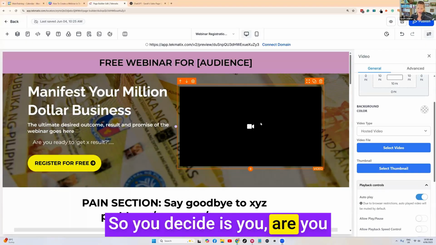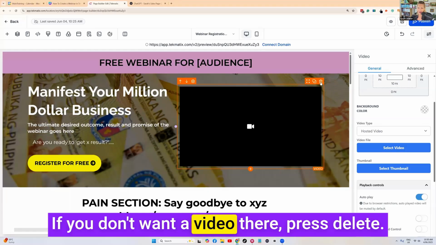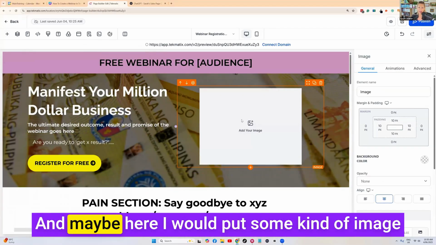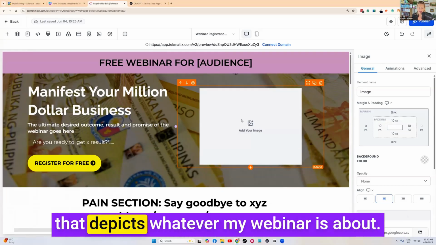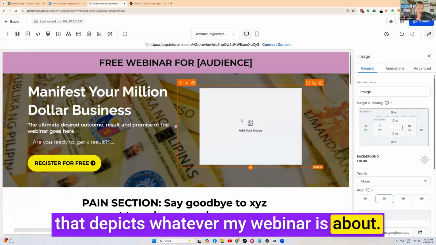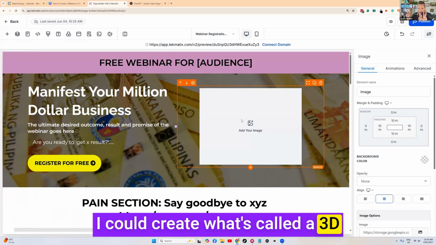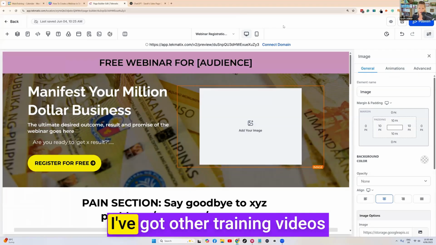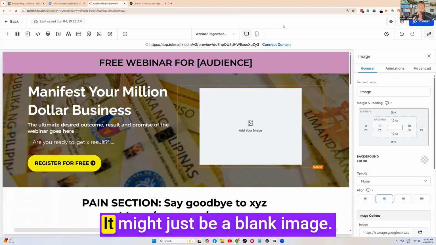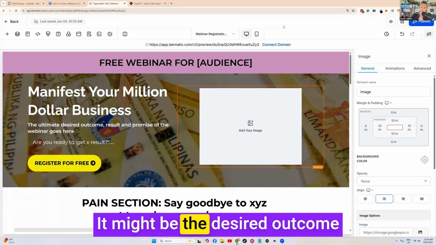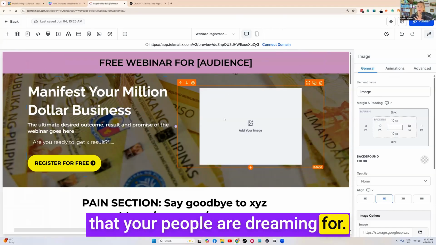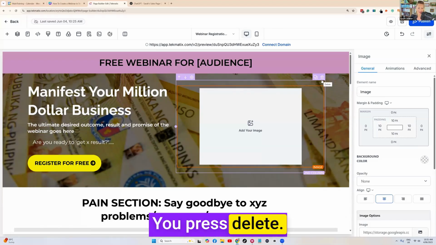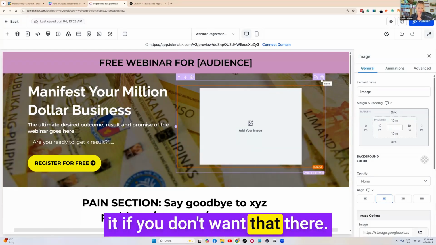So you decide, are you going to have a video there? If you don't want a video there, press delete. Press add an element and switch it back to an image. And maybe here I would put some kind of image that depicts whatever my webinar is about. I could create what's called a 3D mock-up inside our Canva accounts. I've got other training videos that teach you how to do that. It might just be a blank image. It might be the desired outcome that your people are dreaming for. Either way, you might want to put an image there. If you don't want it, guess what? You press delete. You can completely remove it if you don't want that there.